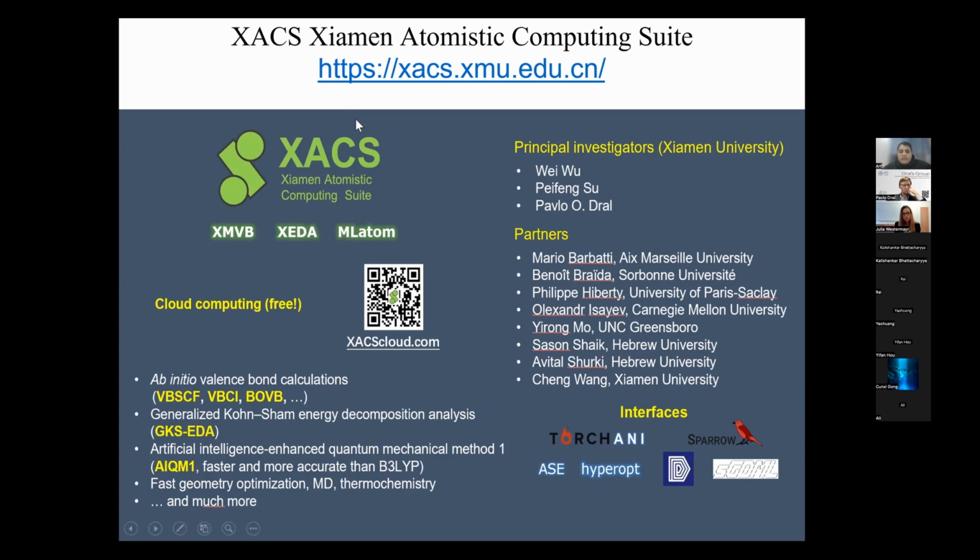So they decided to also provide the cloud computing. They called it SAGS, Shaman Atomistic Computing Suite. We also have some partners like Mario Prabhati and Alexander. And in this cloud computing platform, you have these valence bond calculation methods. You have this energy decomposition analysis package.